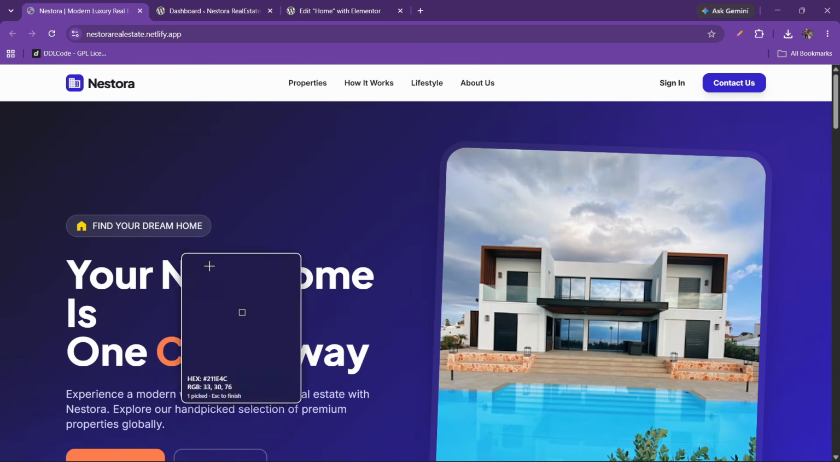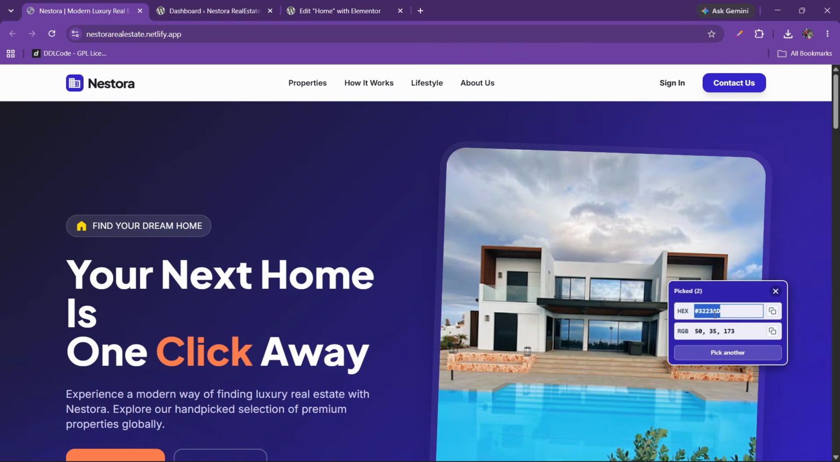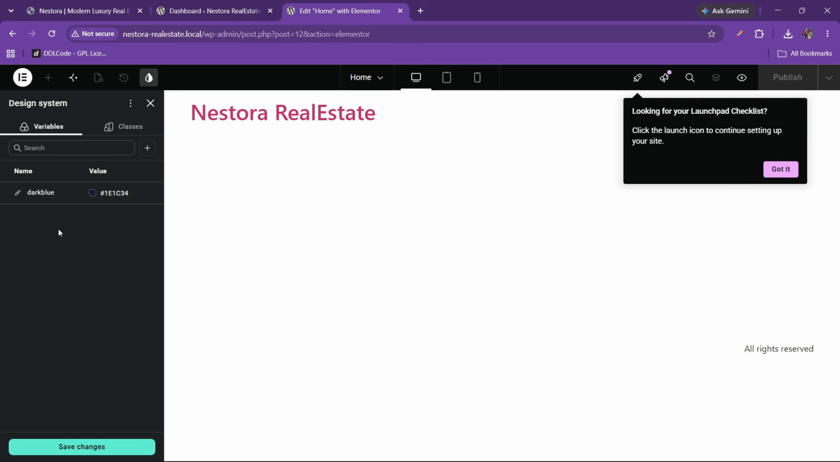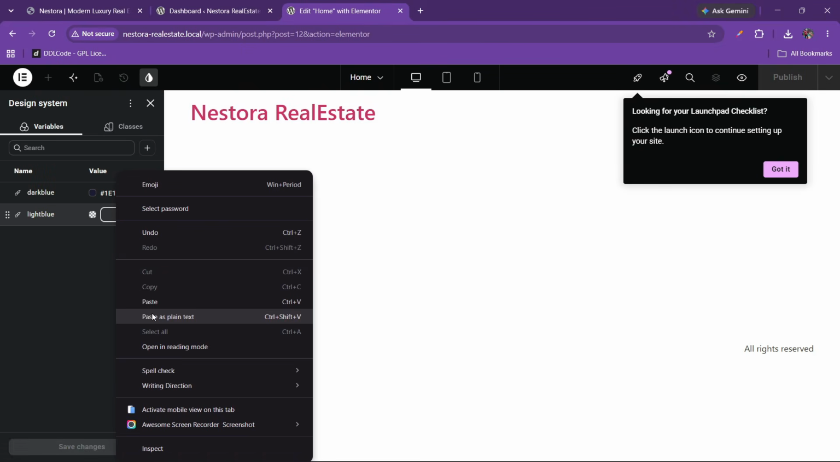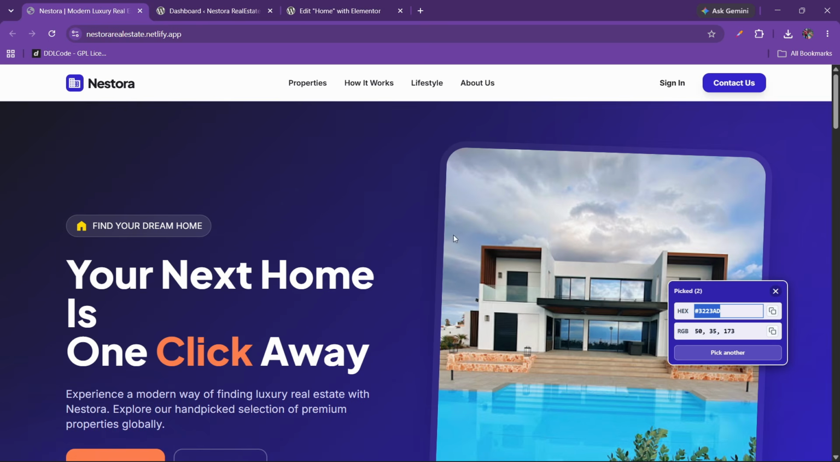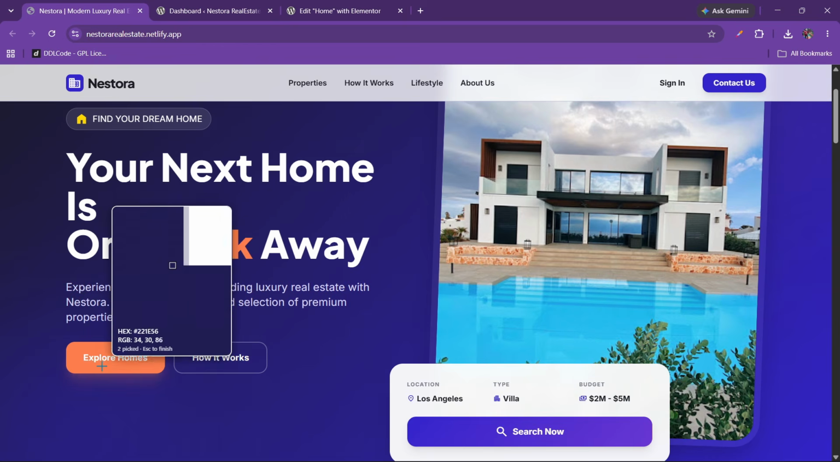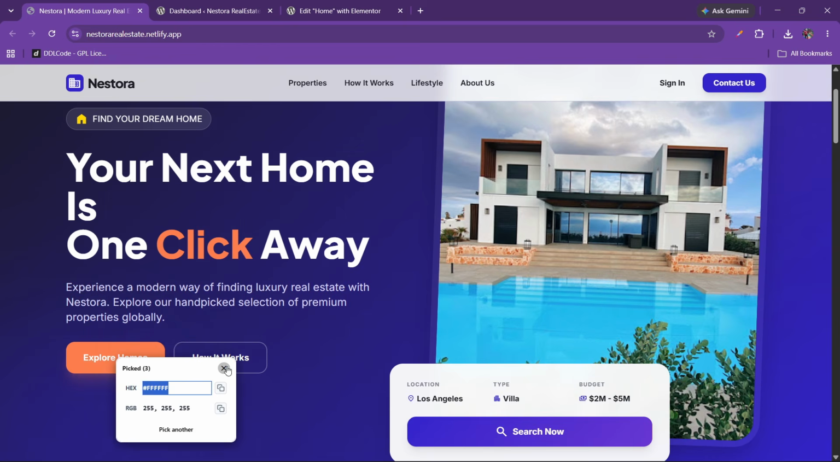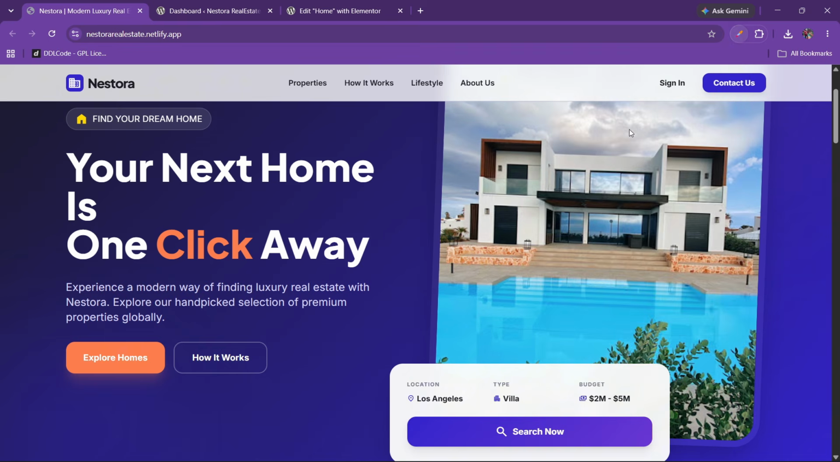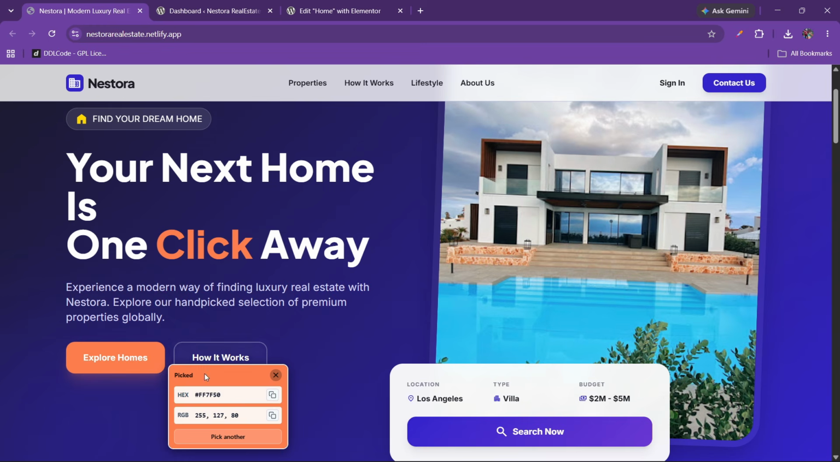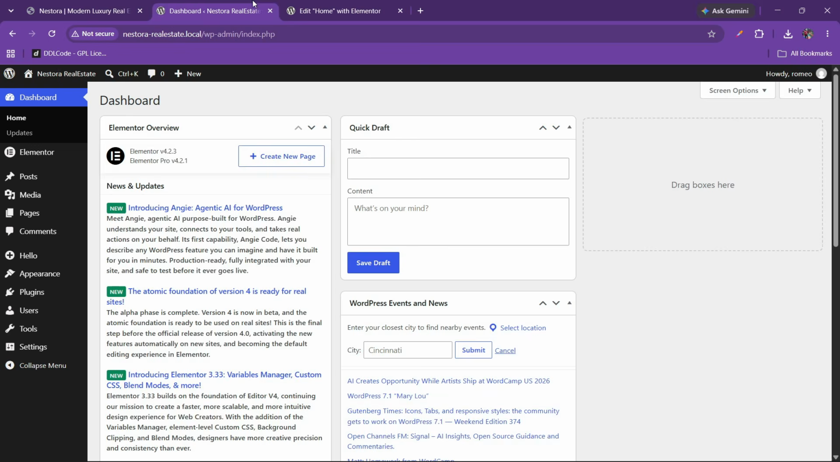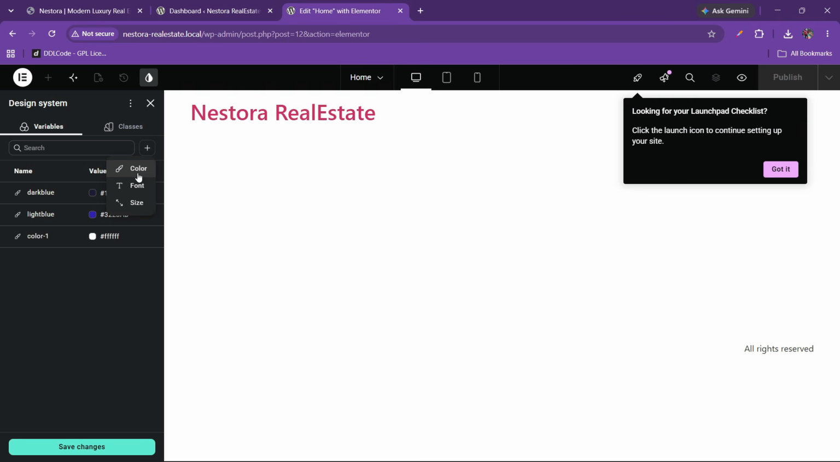Now let me choose this color. Okay, we're going to choose this, and here we can name this light blue. Okay, and here also we can click on this and paste this, right? So these two colors are there. Now we can copy this color. We also want this color. Okay, so I think pick the color. Okay, we can copy this, and here we can add this orange color also.